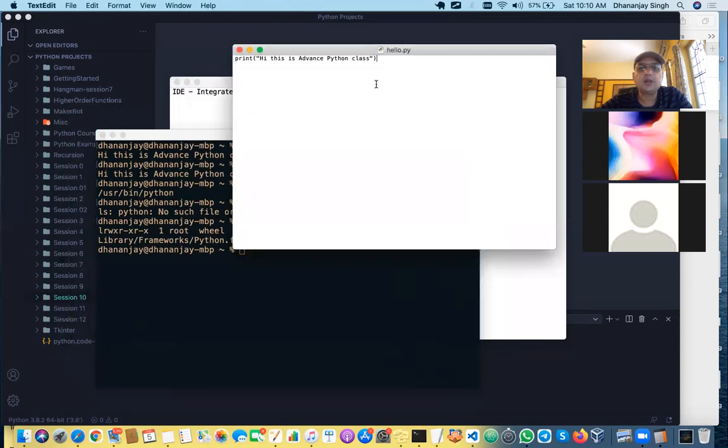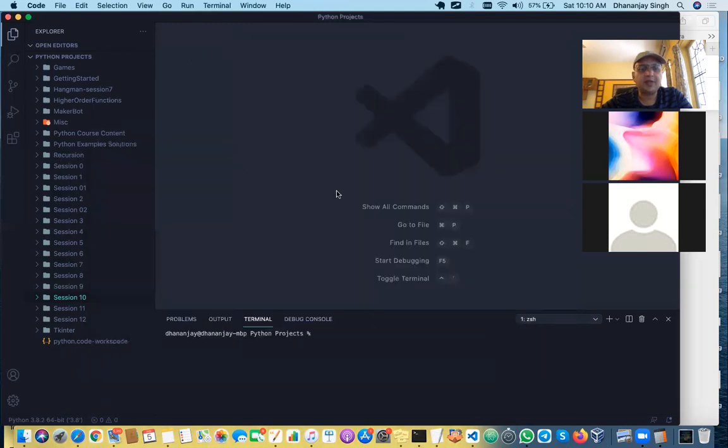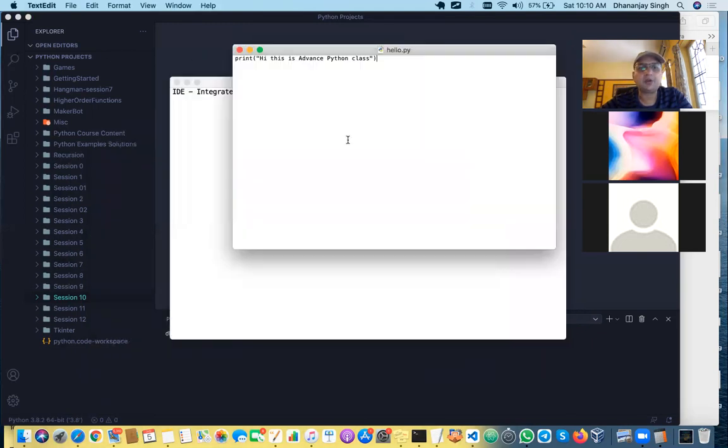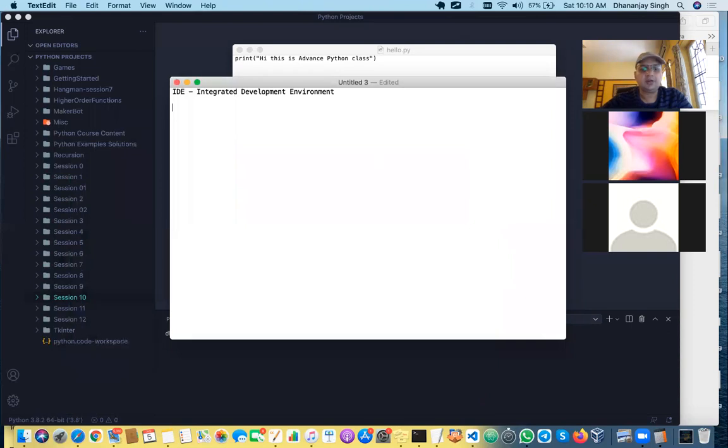So instead of just a text editor, we can use a little bit advanced development tool for writing code. And that's where VS Code comes into the picture. What does VS Code stand for? Visual Studio Code. Okay, so that's what VS Code stands for.